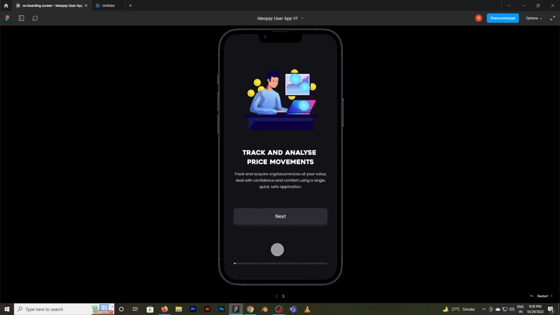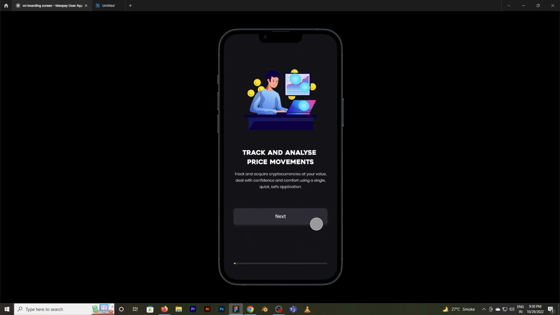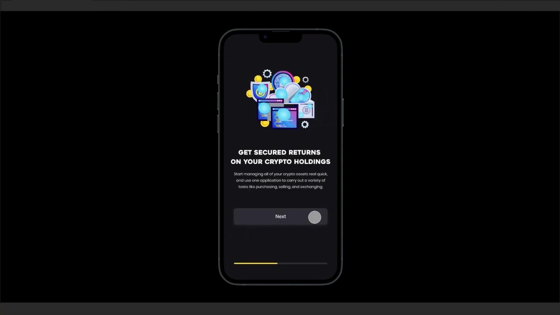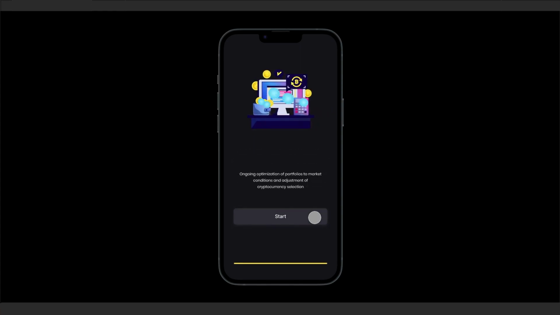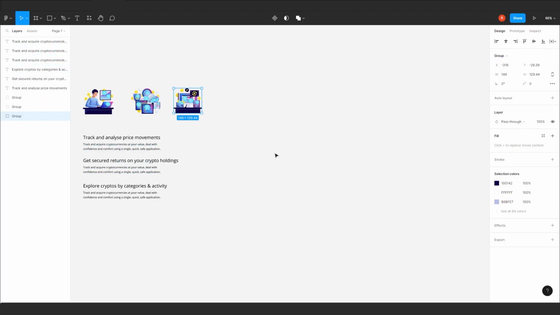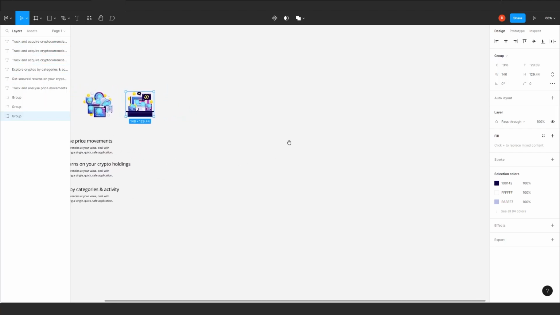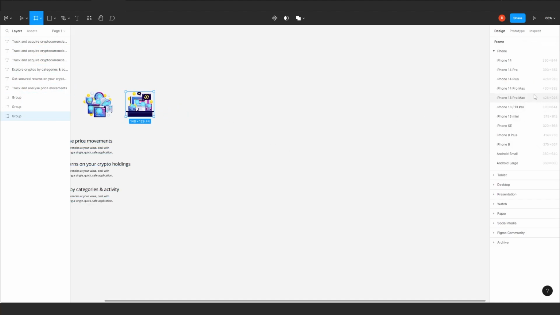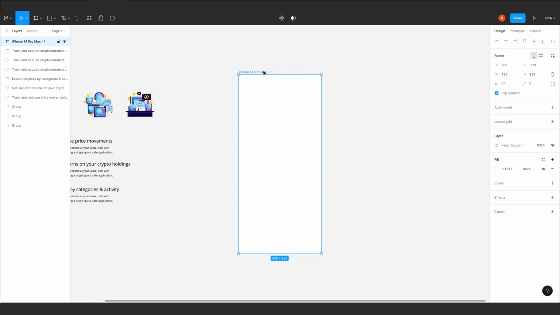Walkthrough screen or the onboarding screen, whatever you say. So this bar animation at the downside we will create today. So let's start. I have already created these icons. You can find this Figma file from the below description box. From there you will get the vector files also of the crypto app. So take a frame, take iPhone 14 Pro Max.